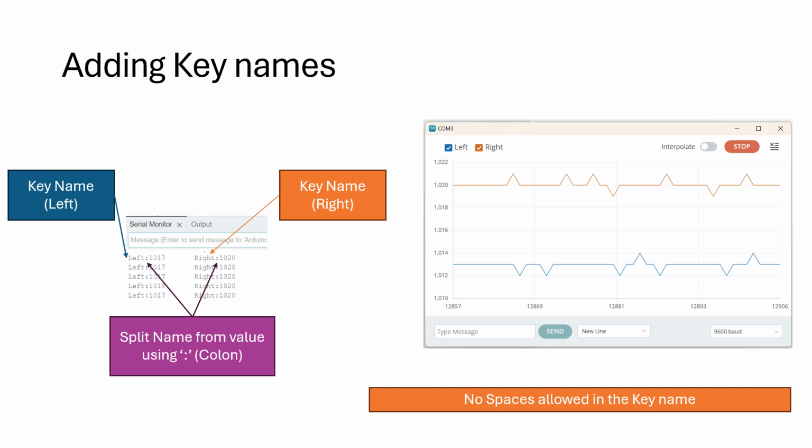If you include the spaces, it will only show the first word. Essentially, it will split from the space as well, and it may confuse the serial plotter itself. So just include a single, very short word, one that helps you understand which channel you're looking at. Beyond that, that is the serial plotter, or at least the basics of the serial plotter.